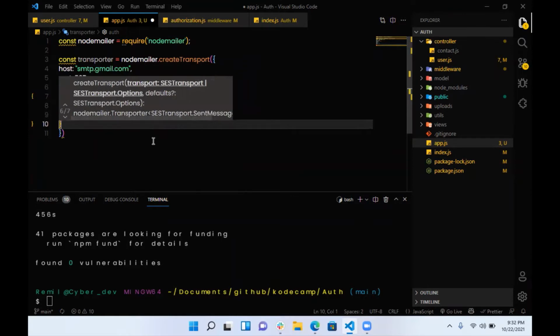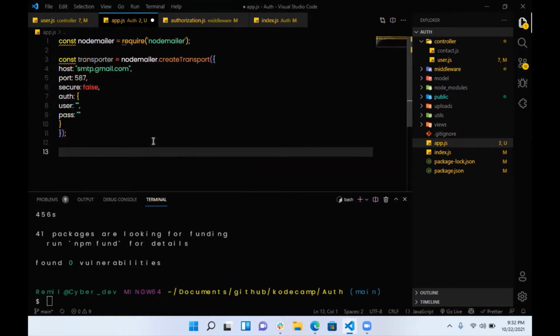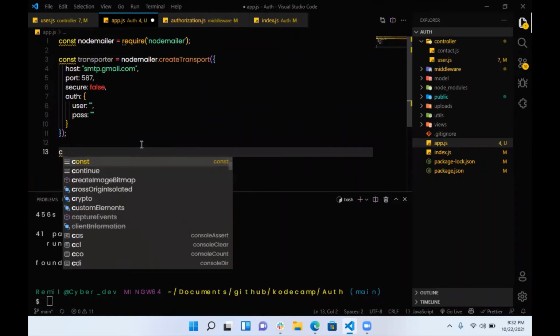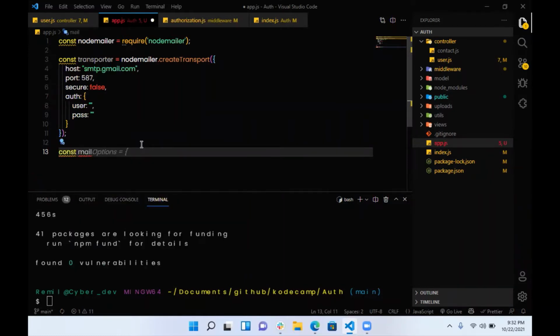So we'll get it soon, but after that, we create, what's it called? Well, let's just create our mail options: who is sending the mail, who it's being sent to, the title, and whether you're sending text or an HTML template. So let's just call it mailOptions.